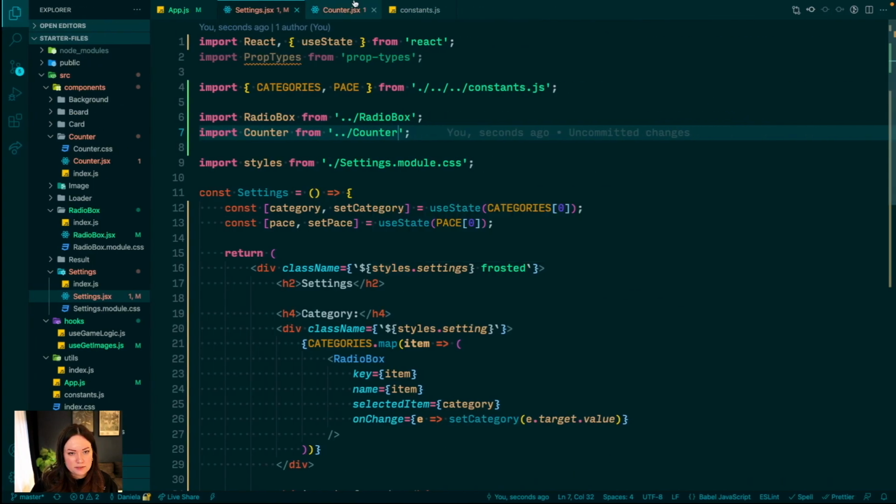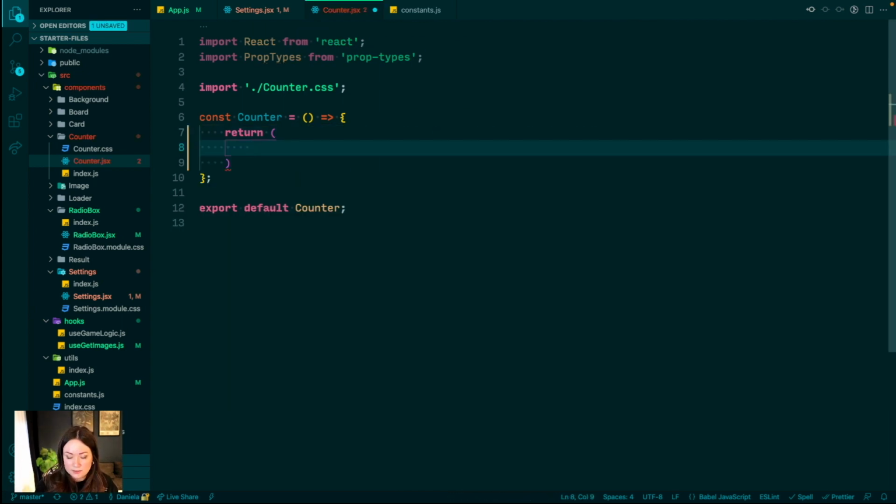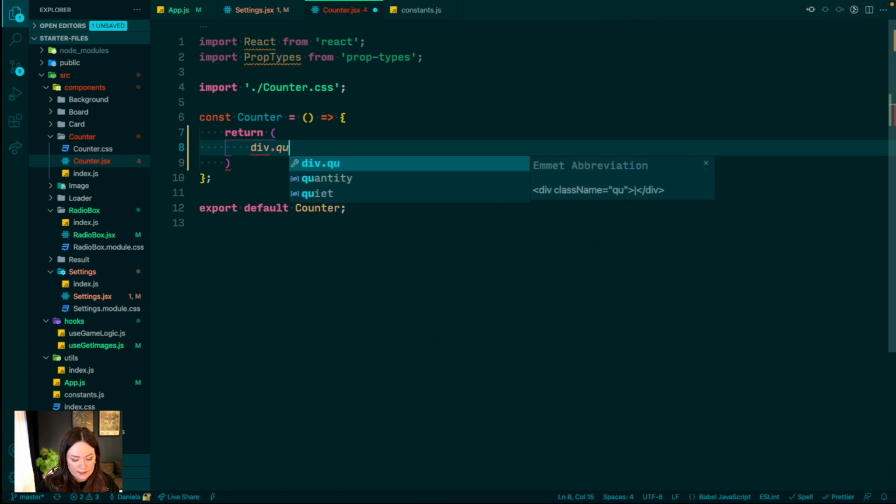Awesome, we're moving great. So let's go back to our counter component, which has nothing, but in an ideal world, it needs to have a plus and a minus, and those plus and minuses need to increase or decrease the amount of cards. But also we have a limit of how low it can go, as well as how high it can go. First, let's add the skeleton. It's going to be a div with the class quantity.